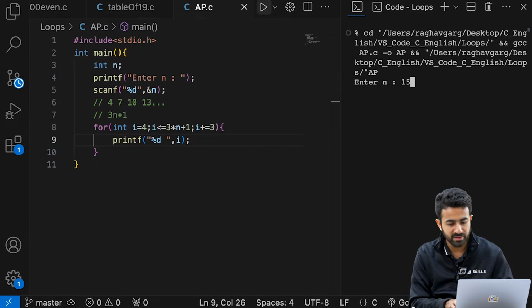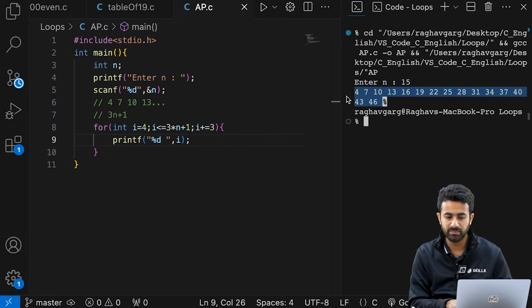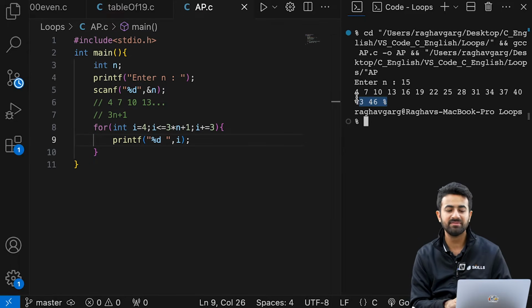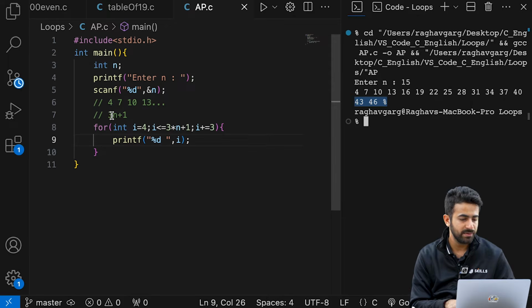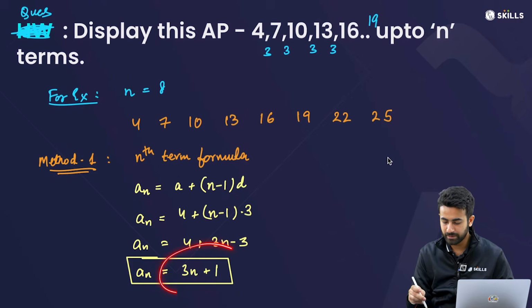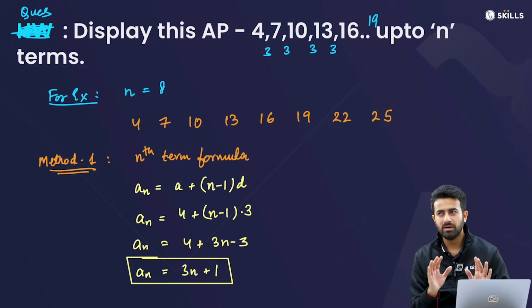If I say, print the first 15 terms: 1, 2, 3, 4, 5, 6, then 7, 8, 9, 10, 11, 12, 13, 14, 15. 15 terms of this arithmetic progression with the common difference equal to 3 is printed. So whatever n I give, the answer is correct. So this is maths. I have manually calculated this on pen and paper. But what if I do not know math? What can I do?